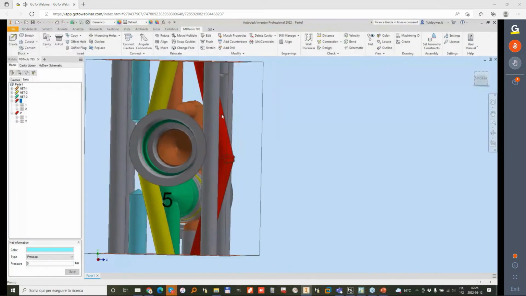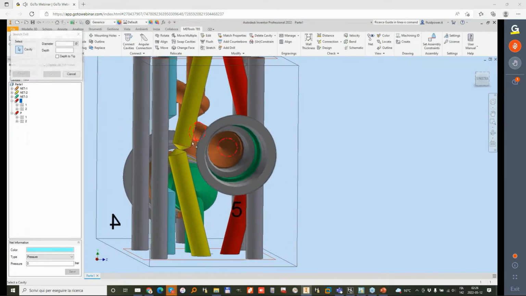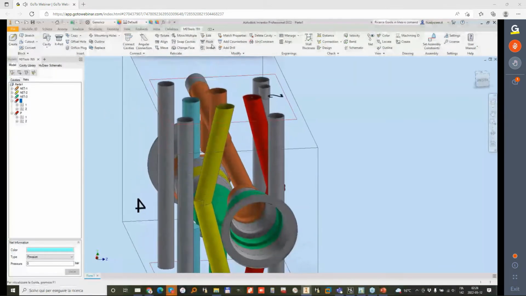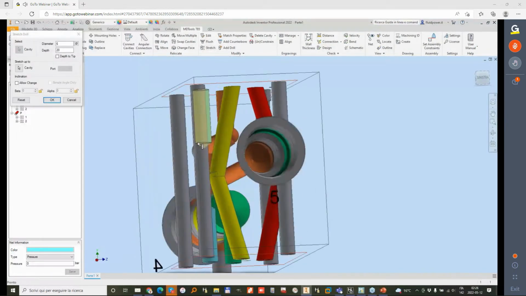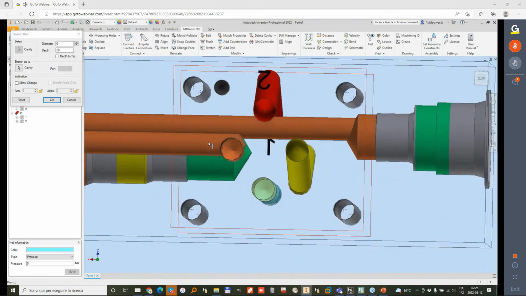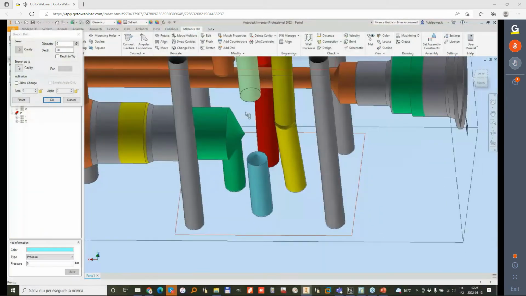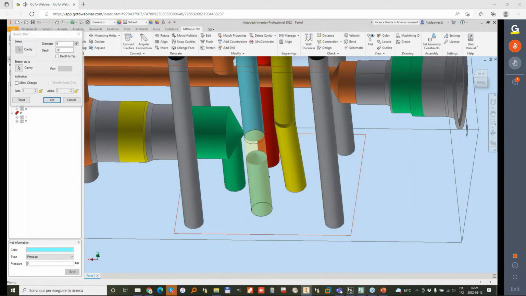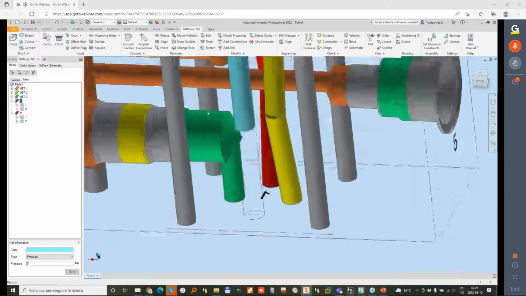So I have connected the red. Let me extend the yellow. And with the same logic, I need to stretch this drill. But actually, this could be straightened. So let me put it here. And this one here. We'll see it later.